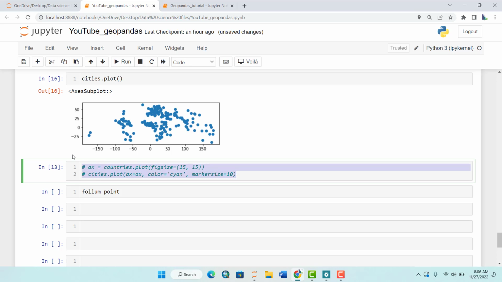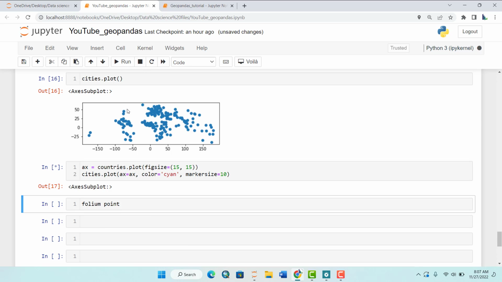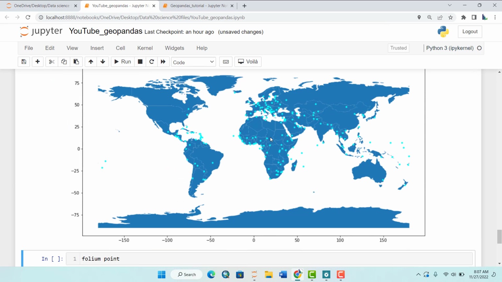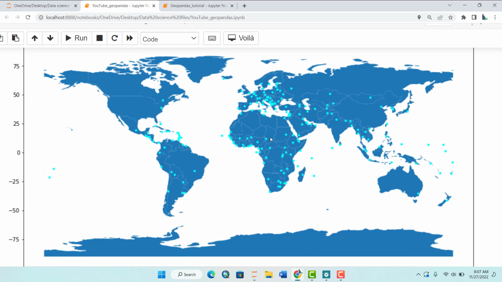And now we are going to plot our countries and also points at the same time. So this is our countries dot plot, and we are storing it in this ax variable. Now we are going to plot cities dot plot. We are passing ax equal to this ax variable, so that both of the maps are going to be on the same axis, and we are changing some colors. That's it. Now you see all the points on our country shapefile.